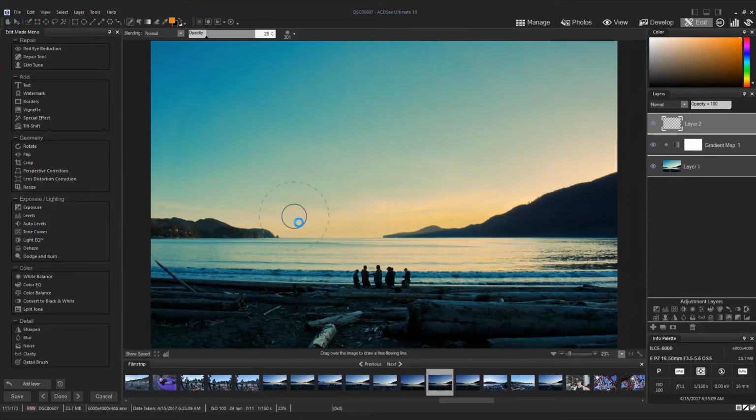To get this effect, I'm going to add a blank layer, and with the paintbrush, I'll carefully paint some orange over the mountains and horizons. Change the blend mode to darken, and lower the opacity to about 50.